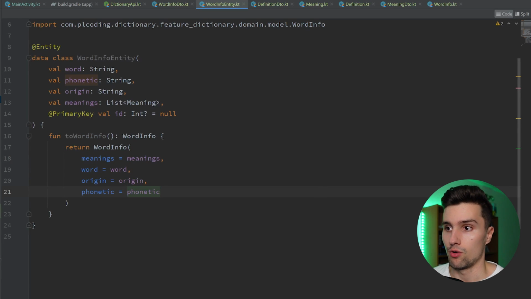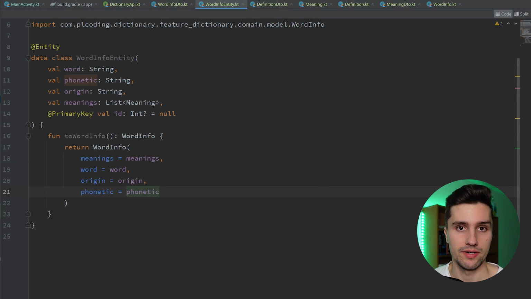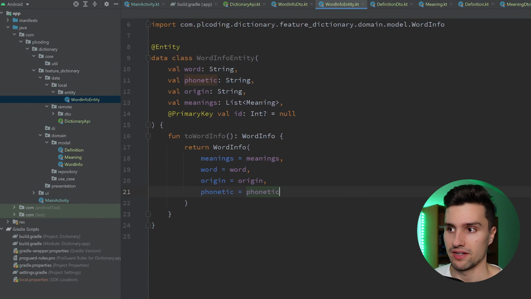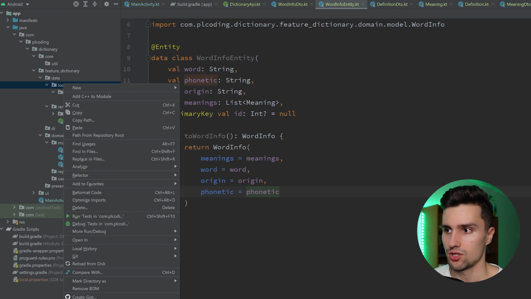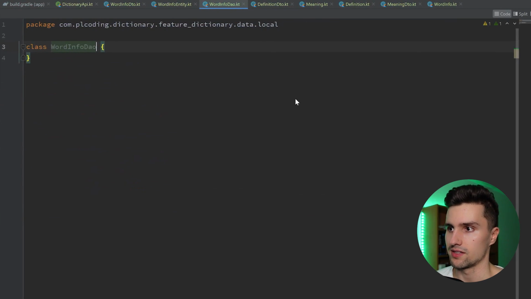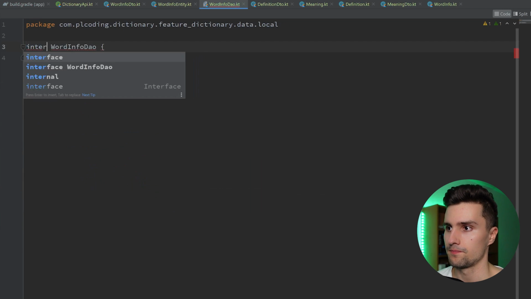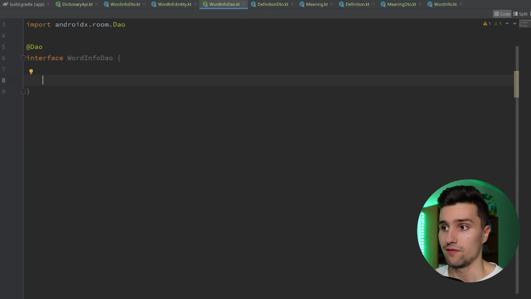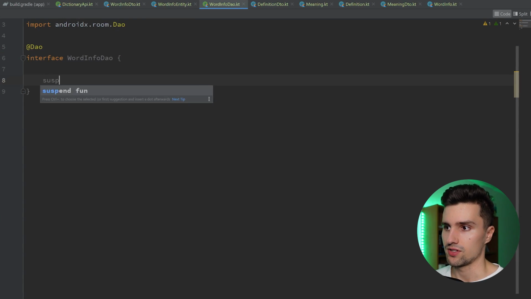The next thing we need to do for our database is to actually set up our DAO, our data access object, in which we will define the functions, how we access our database. So here our local package, we right-click new Kotlin class, and that will be called WordInfoDao. And that's actually not a class here, that is an interface that we annotate with @Dao. So we will have three functions here in this DAO. On the one hand, that will be, of course, a function to insert something in the database. So we have a suspend function, insertWordInfo.